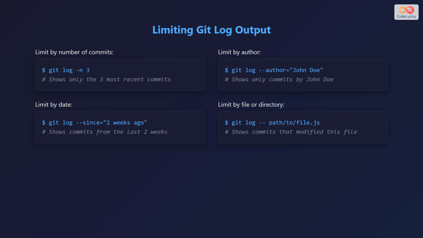If you're interested in commits made by a particular author, you can use the --author option followed by the author's name. For example, git log --author="John Doe" will display only commits made by John Doe. To see commits that modified a specific file or directory, you can specify the path to the file or directory after the git log command. For example, git log path/to/file.js will show all commits that modified this file.